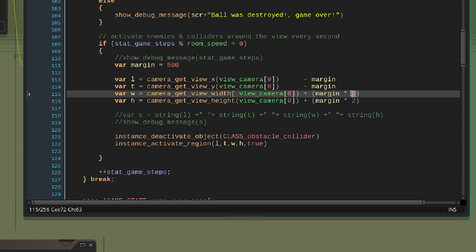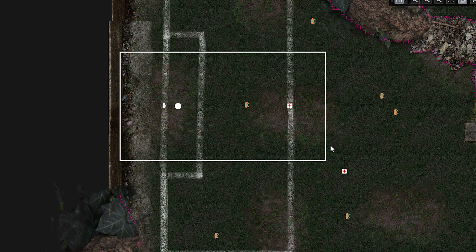And I don't know why I'm multiplying the margin here by 2. Oh, of course, with width and the height. Of course, yeah. So essentially, we're just having the view here and a margin. So this is our rectangle.